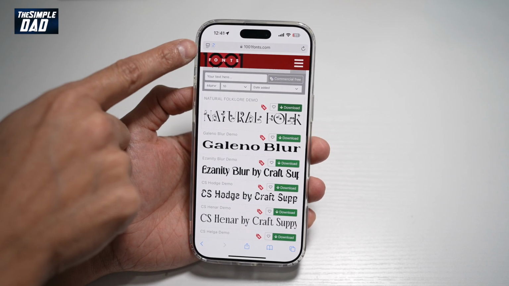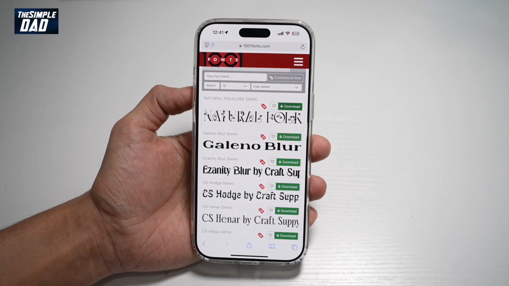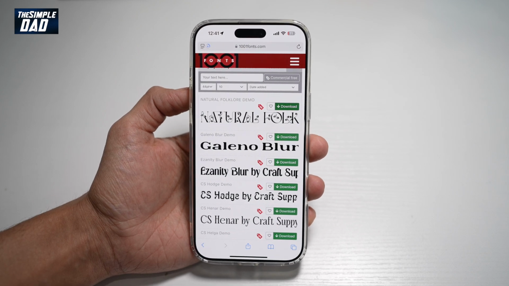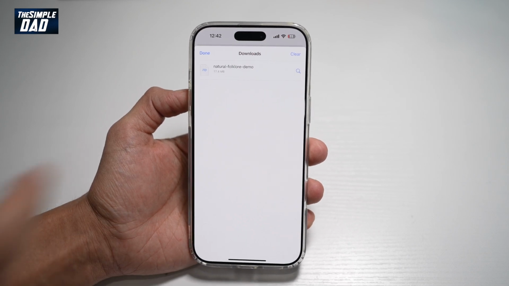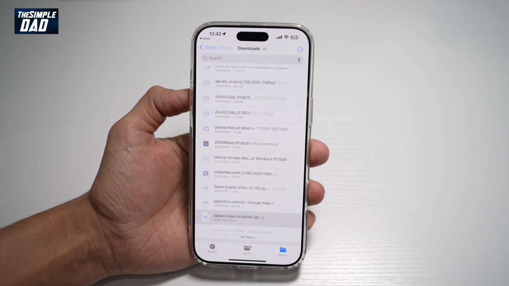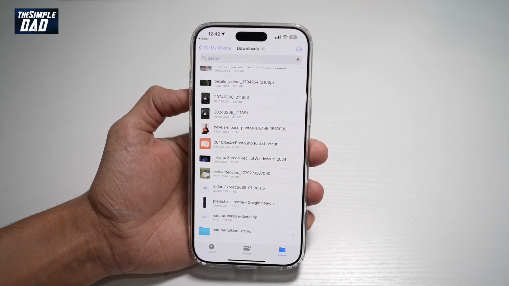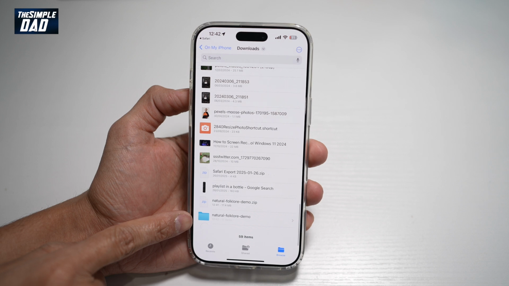Once that is downloaded, we'll go ahead and open that file. It's a zip file, so we need to extract it. Go ahead and tap on this, and this has now been extracted. The font name is called Natural Folklore.